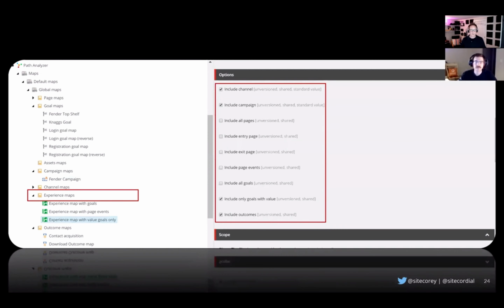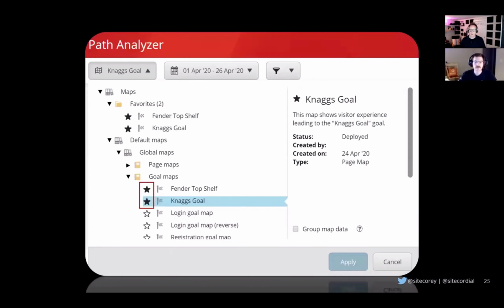And then there's the experience maps that I mentioned. Think of this as more than just pages. You'll see the options that I can select on what I want, including the channel in this case, and the campaign, and only goals with value and outcomes. So now I'm getting more information than just page information. I'm getting goals triggered and such. So that my path is a little different, where each node isn't necessarily a page, but it's an event, if you will, or it's something that's been triggered. You can filter this down even more granular, but this is a really great way to start to look at your user journeys more high level.